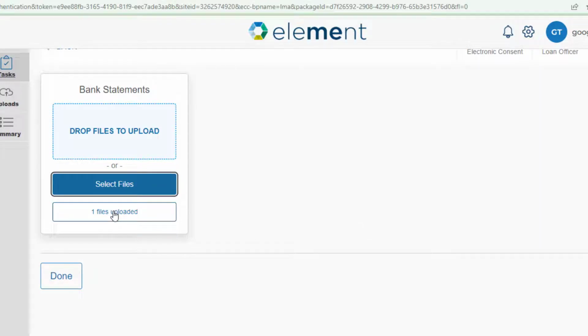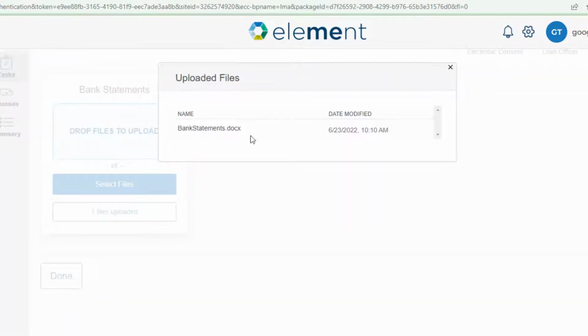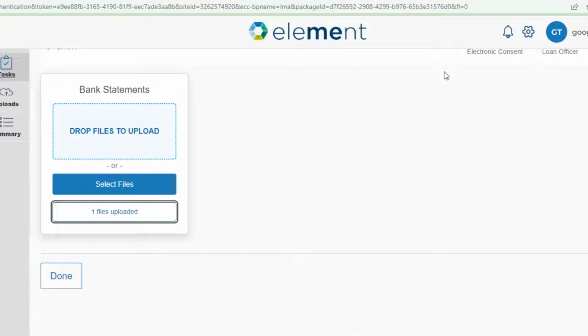Here you can see that one file's been uploaded. I can certainly click on that to confirm that that is the file that I have uploaded, and you're all done. You've uploaded the document that has been requested via the email request from your loan originator.